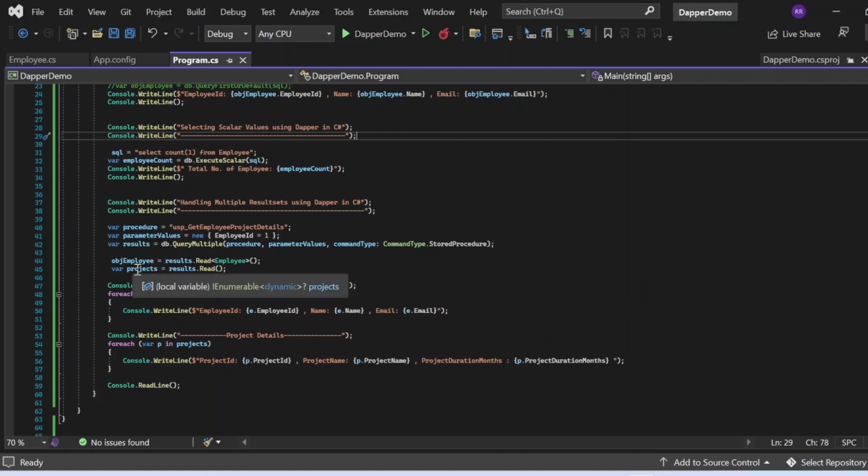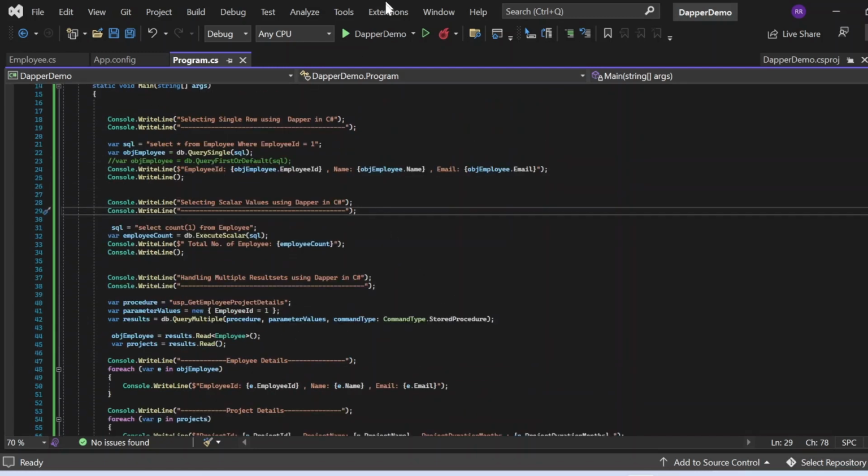And then in the next statement, I'm going to print the employee details. For that I have written this foreach loop, and I'm iterating over the objEmployee list, and printing the employee id, name and email. Similarly, I am fetching the project details with the help of a foreach loop, and then I'm printing the project id, project name and project duration into the console window. Okay, let me execute this and see the output.